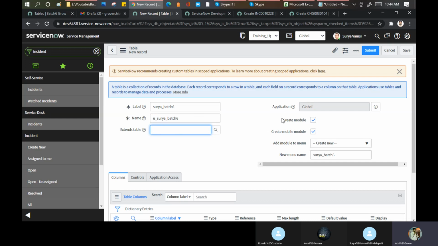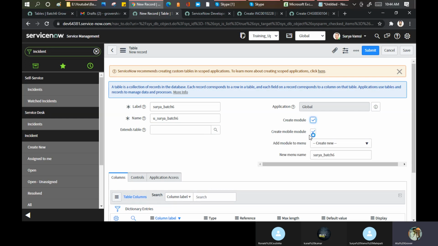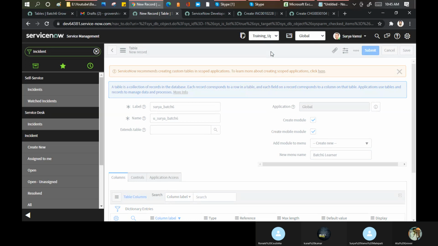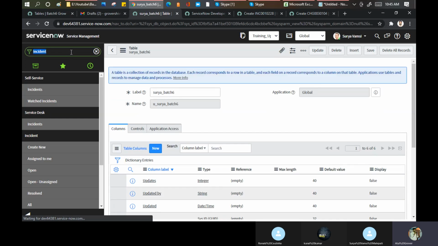Okay. Come to this section, create module. Do you want to see a module here under the Surya batch 6? If you untick, no module will be created. If you tick, then it will ask you, add module to the menu. In which menu you want to add it? I said, boss, create a new menu called the batch 6. Okay, I'm not doing anything now. I'm just clicking on the save here. Done.